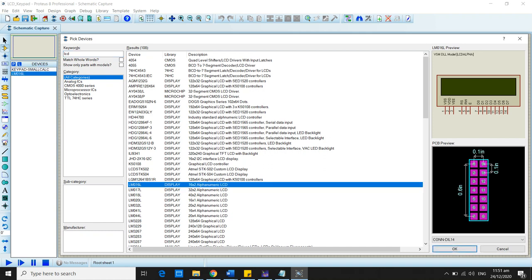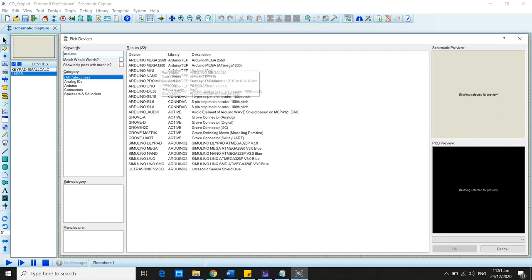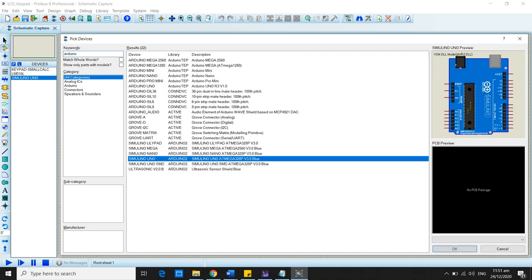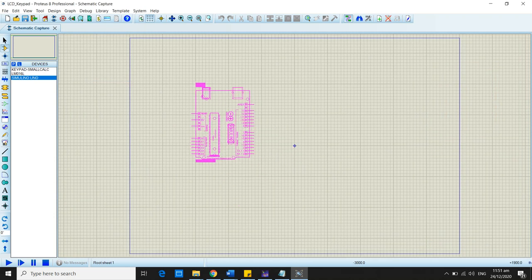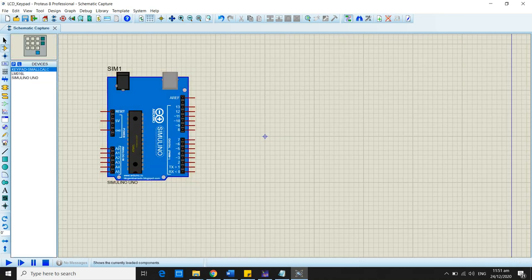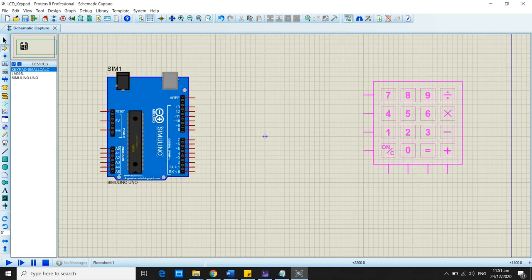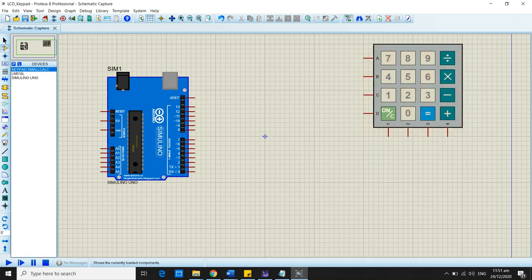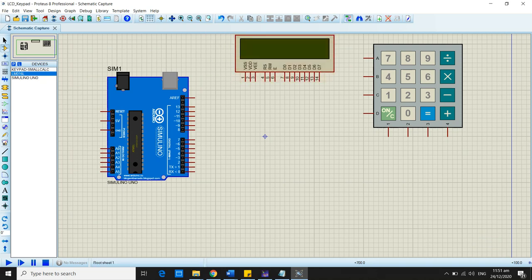16x2 alphanumeric LCD, and then obviously Arduino as well. We have several options, but let us select this Arduino Uno, which is the basic one, and today we will see the limitation of Arduino Uno as well. Because there are a lot of pins of this keypad, and LCD also requires a lot of microcontroller pins in order to get interfaced.